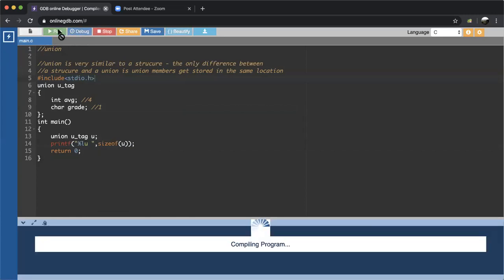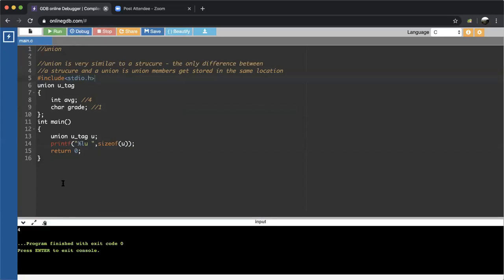Now when I run this, you can see it is 4. That is the size of union u variable is 4. It has taken integer size because that's the bigger size. When you compare integer with the character, integer size is bigger. So it takes 4 as the size of the union. Fine.